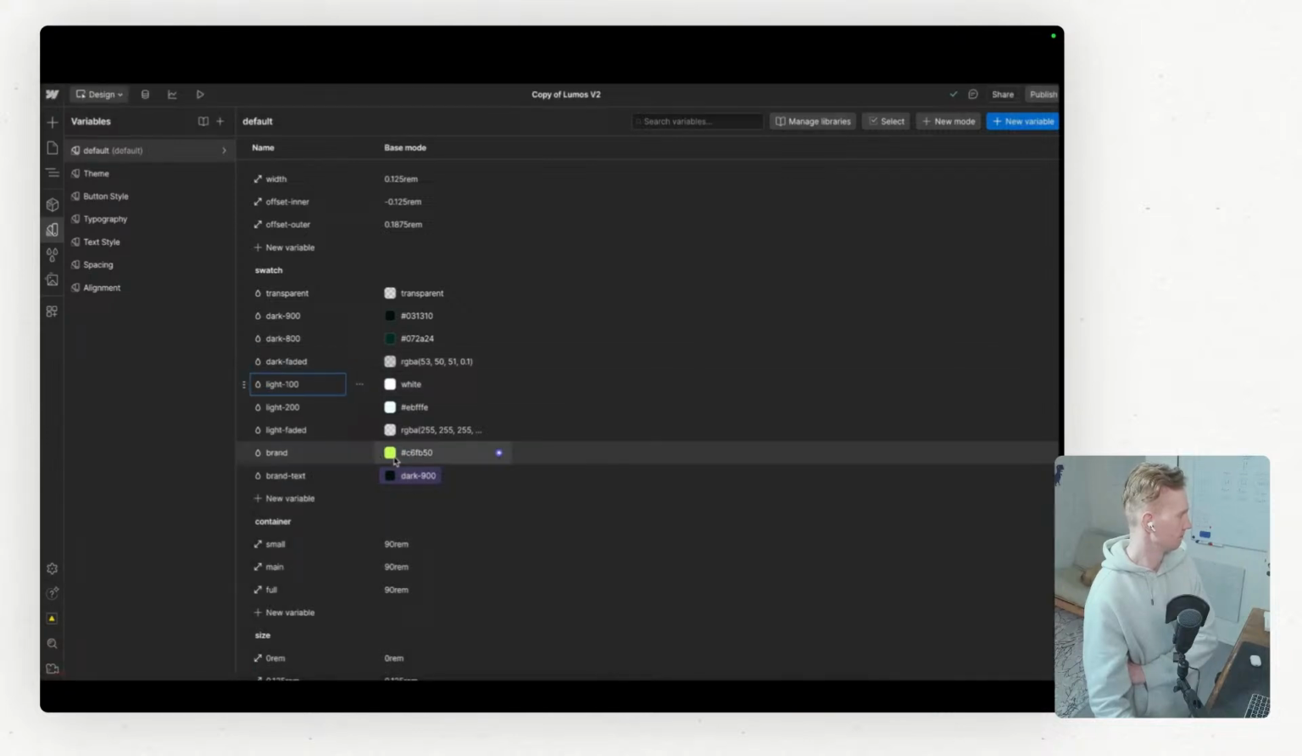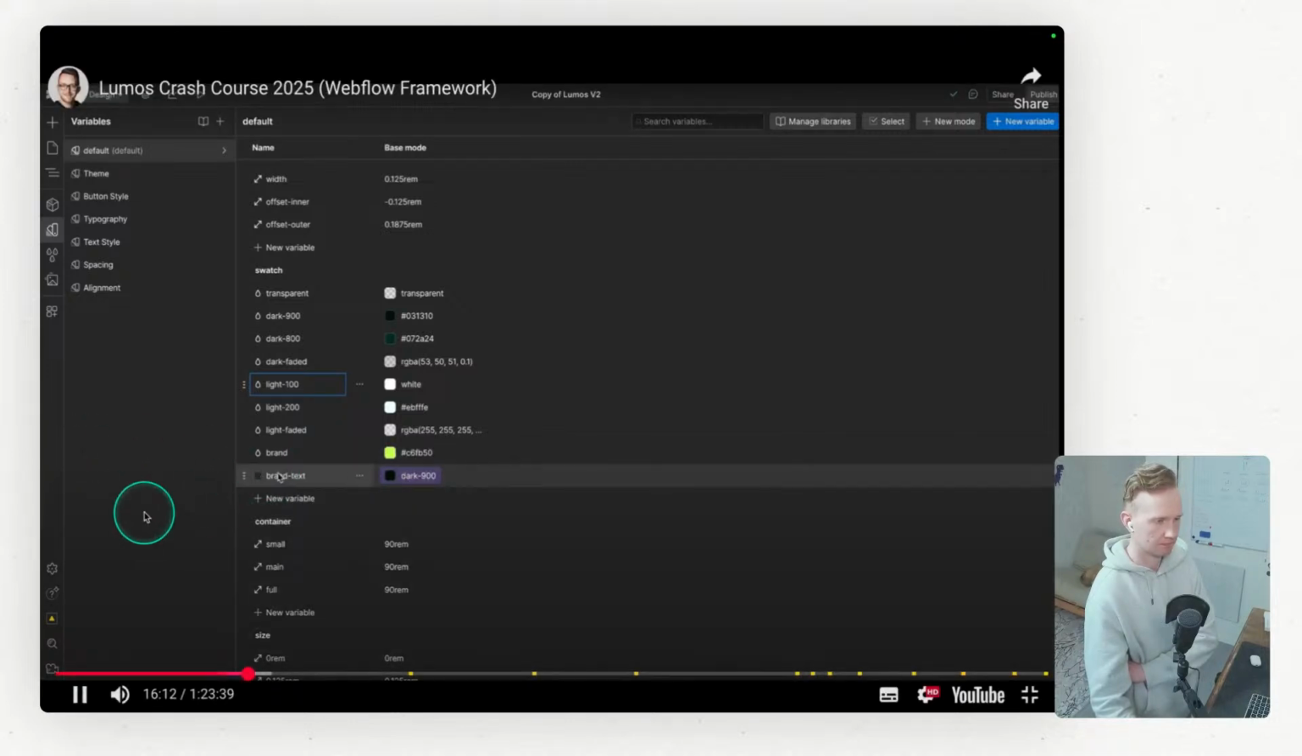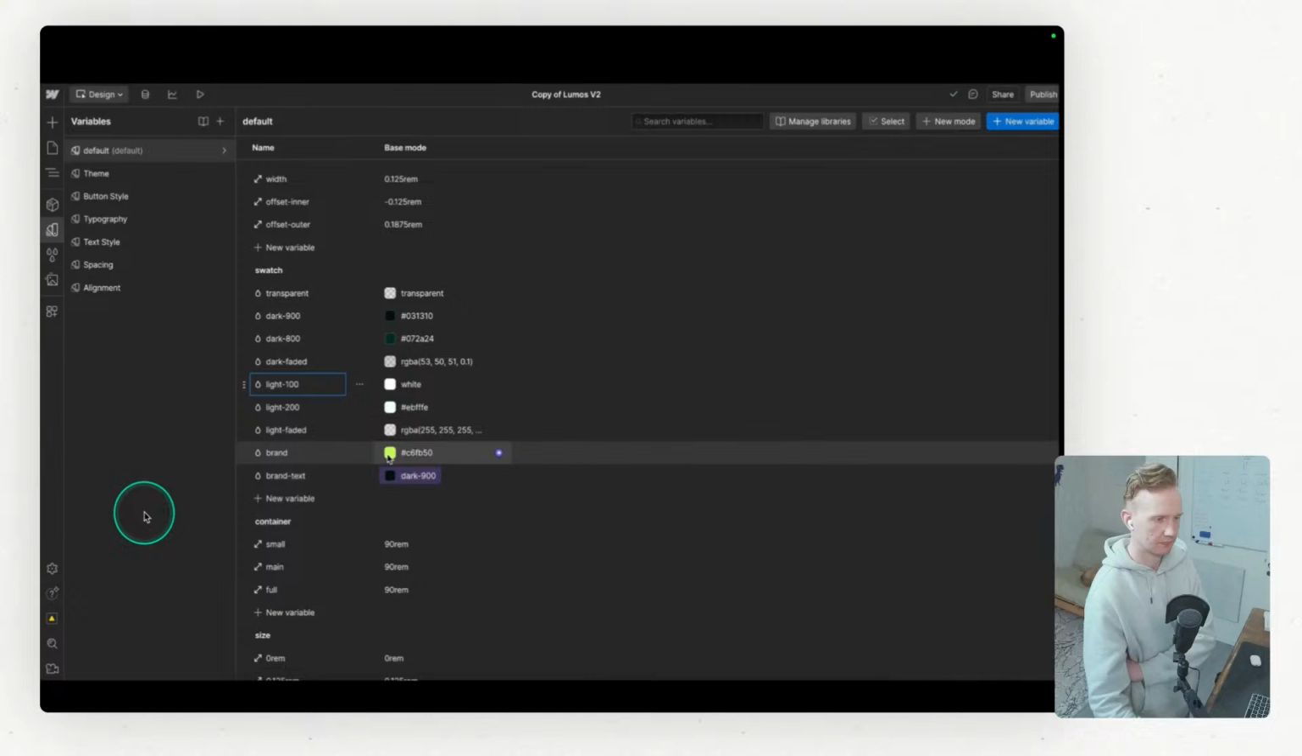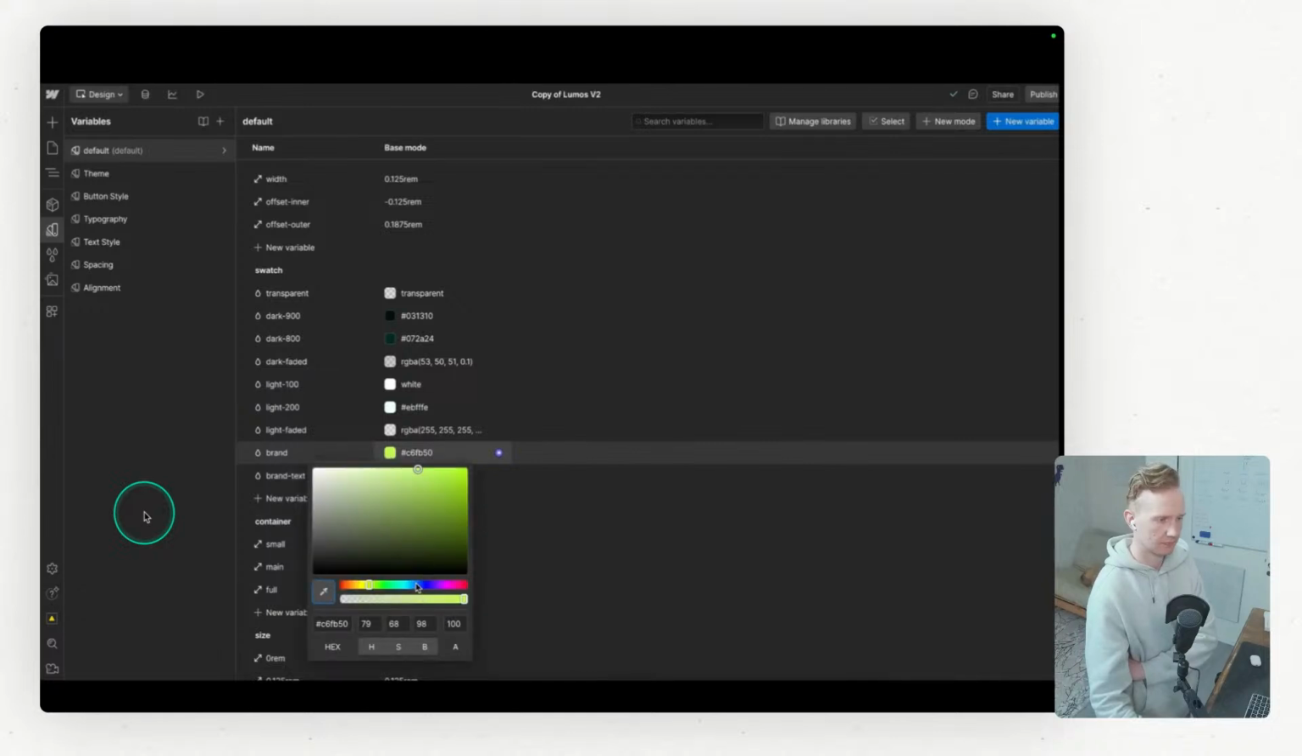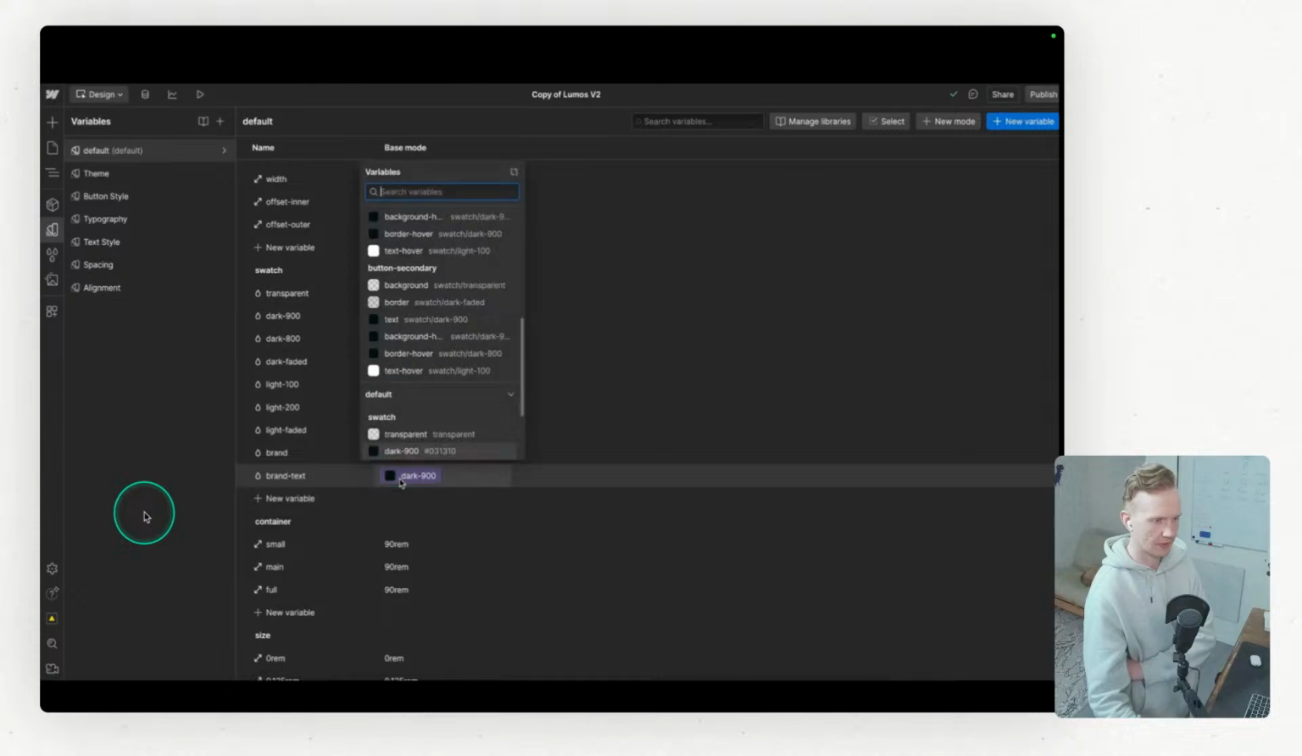Now, here we also have our brand color, and whenever we use this as a background color, we'll have dark text on top of it. So we have a brand text variable here. And that's so if a client ever goes through a rebrand and they change their brand to something darker here, we could switch this out.